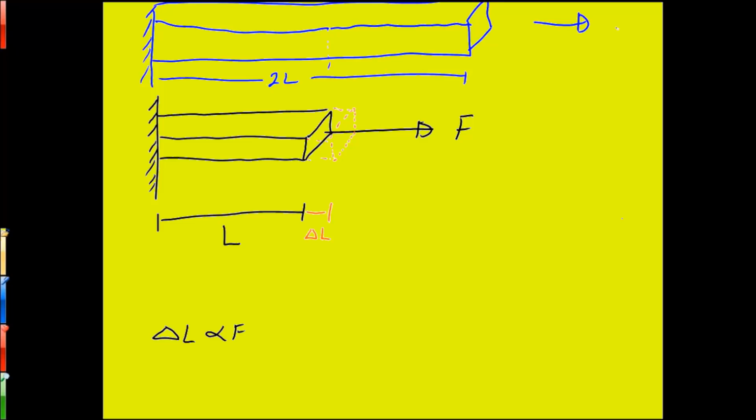Well, if we apply a force to the end of this bar of length 2L, we can think of it as two bars each of length L, and each one of those is going to see a force of F on it, right? Because we're going to pull on this bar with a force of F, which, because it's connected here, is going to pull on this half of the bar with a force of F. So each one of these is going to extend by delta L, and in the end, we will end up extending the bar a total of 2 delta L.